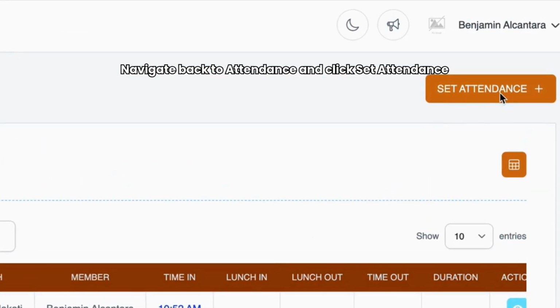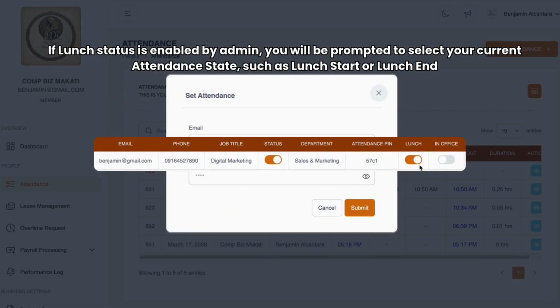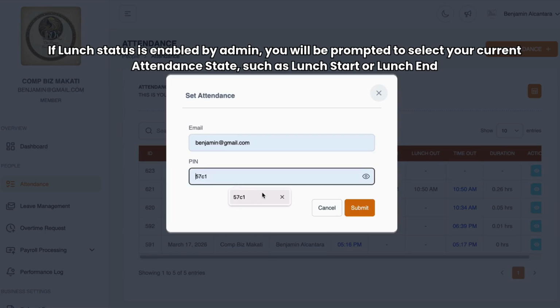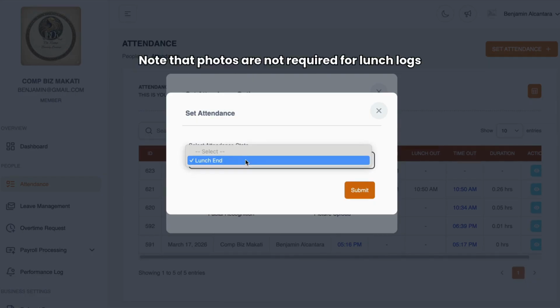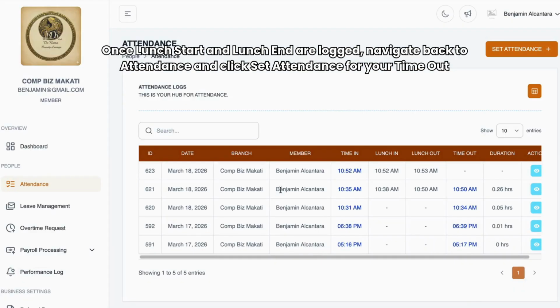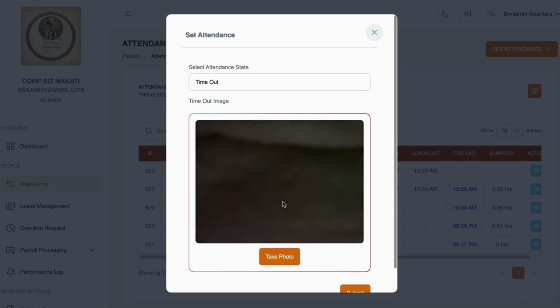Navigate back to Attendance and click Set Attendance. If lunch status is enabled by admin, you will be prompted to select your current attendance state, such as lunch start or lunch end. Note that photos are not required for lunch logs. Once lunch start and lunch end are logged, navigate back to Attendance and click Set Attendance for your timeout.